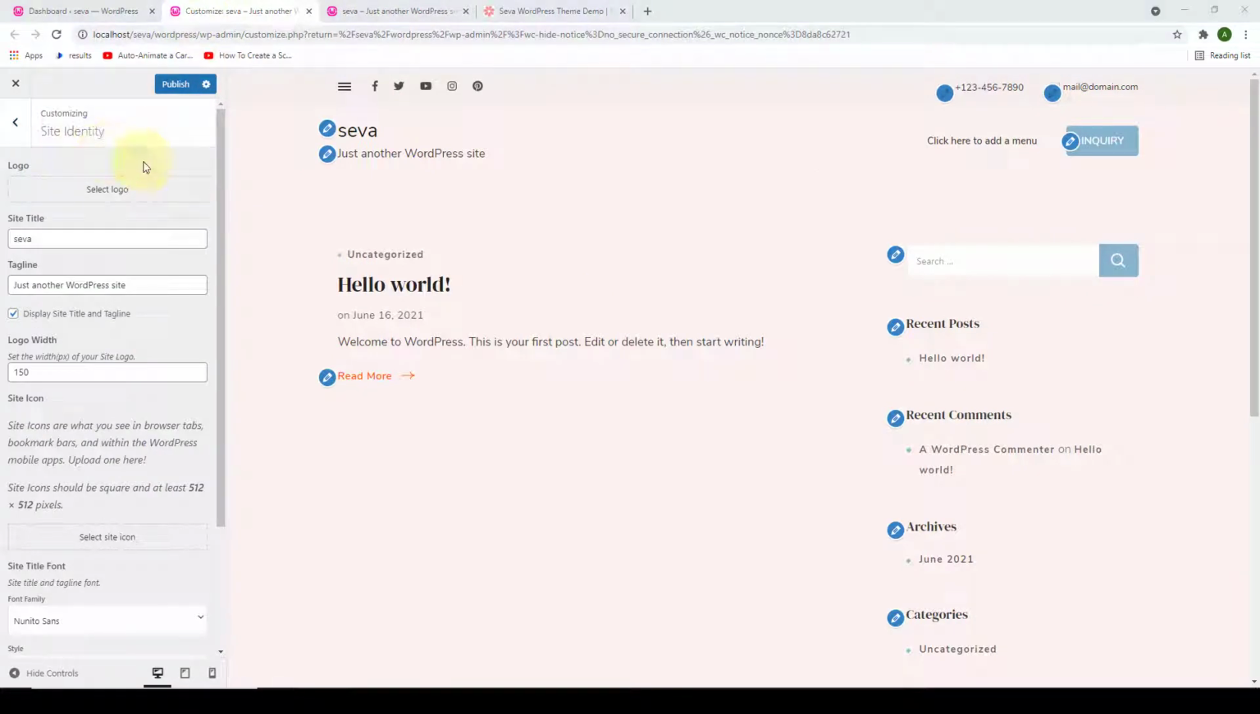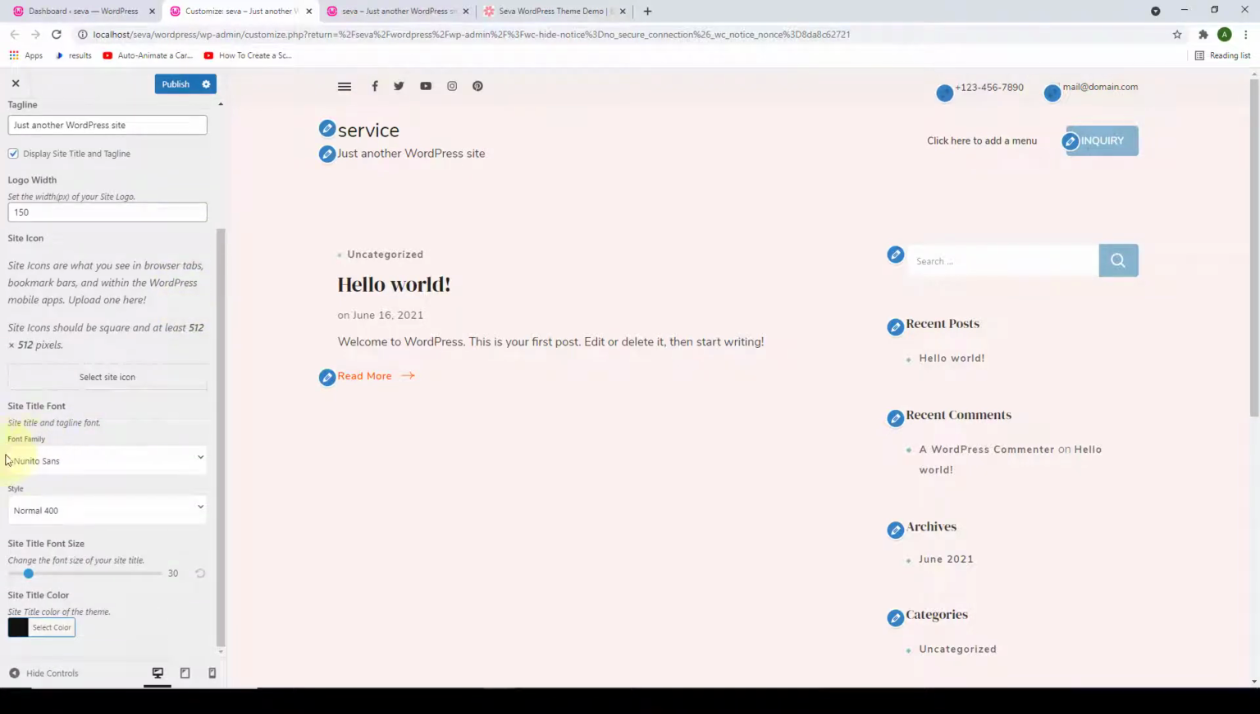So from under site identity, you can change the site title. All you have to do is type in the site title of your choice into the box here. So whatever you type in will be reflected here, and it is the same with the tagline. Just remove the tagline that is already given here and type in the tagline of your choice. If you scroll down, you can select the font family from the list of available fonts from the drop-down option. So let's select one of these.